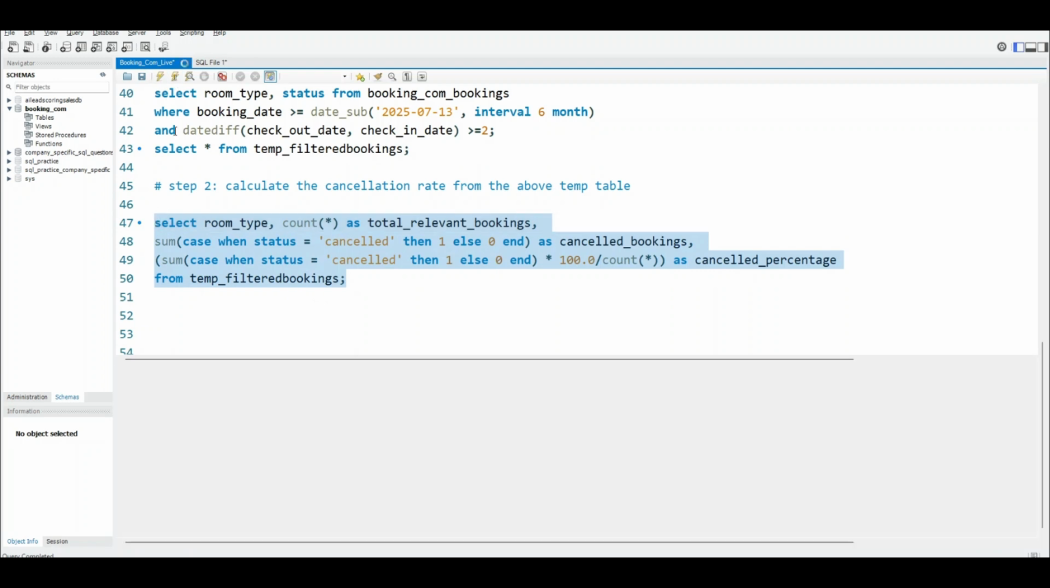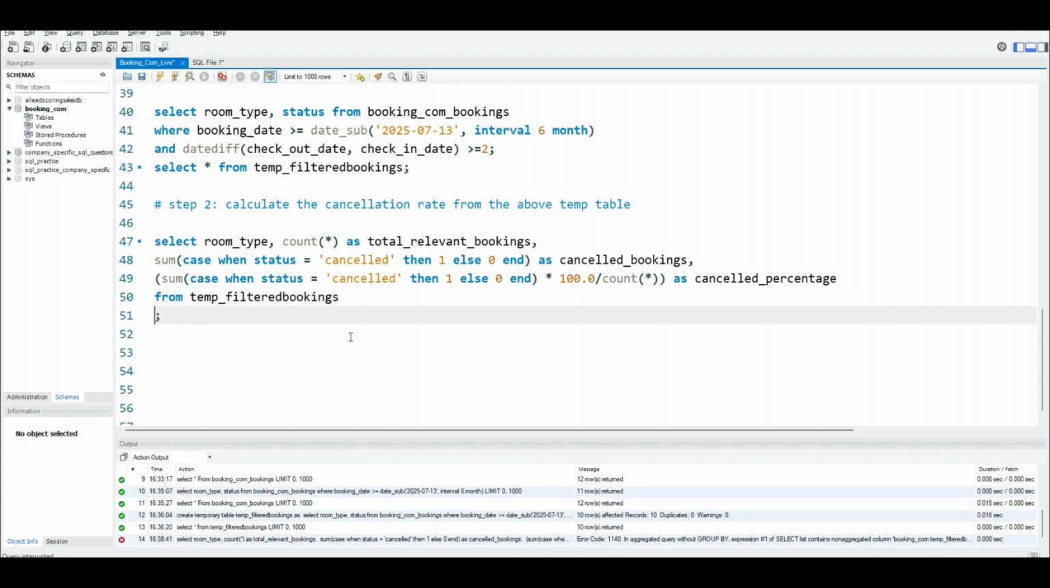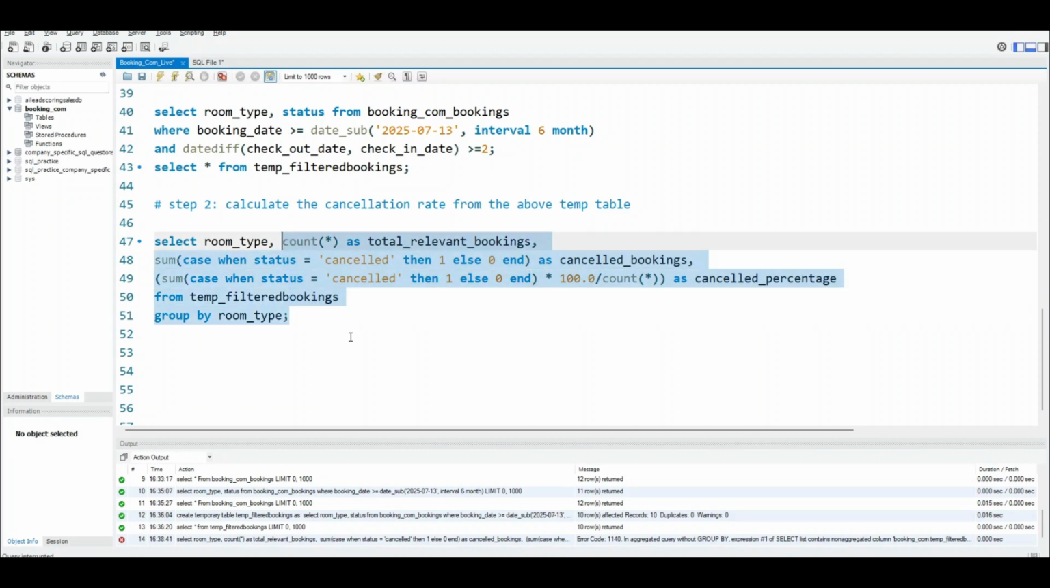I'm getting an error. Obviously, the reason is that we haven't grouped it yet. We are saying count star, but we haven't grouped it. This is important, a lot of times students miss this. So group by room type. Now let's run this and see what we get.